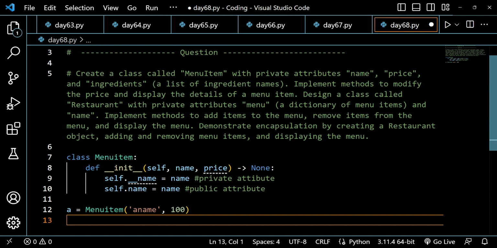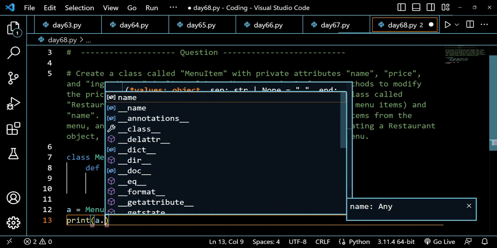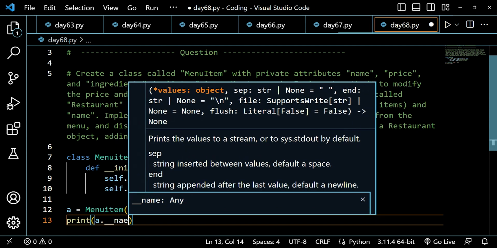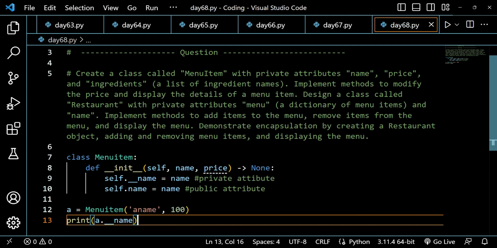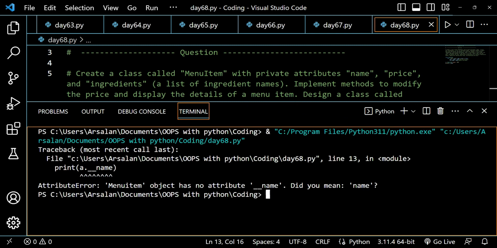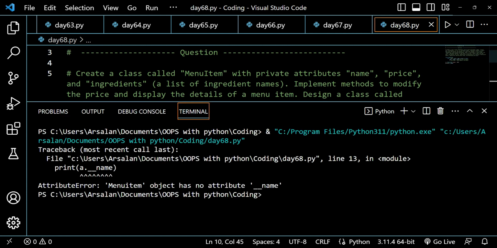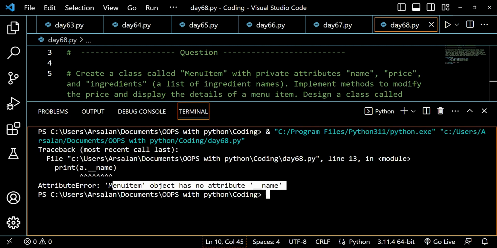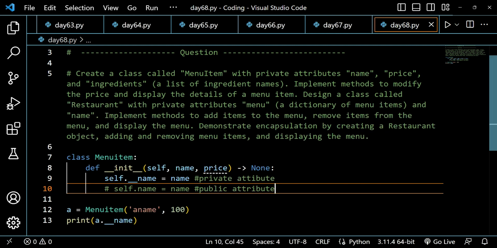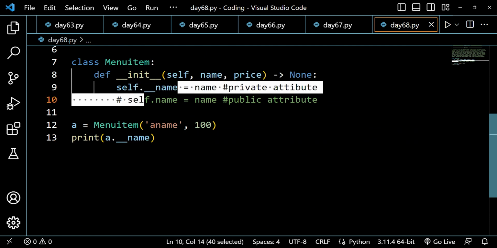To access it directly, we'll say print a dot underscore underscore name. This is the way we can access it directly. If I print it, it will throw an error. It is saying, did you mean name? We may not get this suggestion if I comment it out. And see, it says menu item has no attribute underscore underscore name. However, you can see that we do have underscore underscore name, which means that it is private.